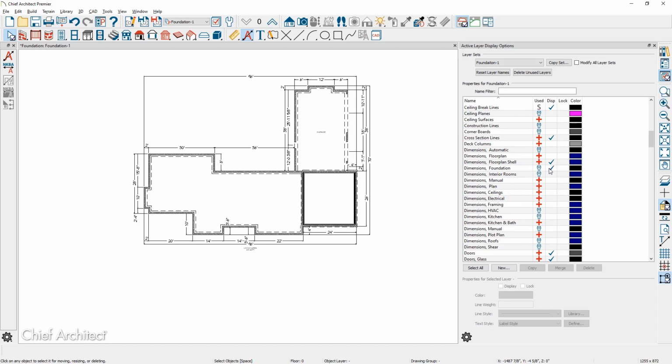And when it does that, I might just come up here and toggle off the floor plan shell since I made a copy of it from another layer set. And if you want to change the colors of the dimensions, clearly you can make adjustments. The default black color is being used. And as I go through and identify what layers need to be turned on or off, I'll slowly go through that process until I get it dialed in.